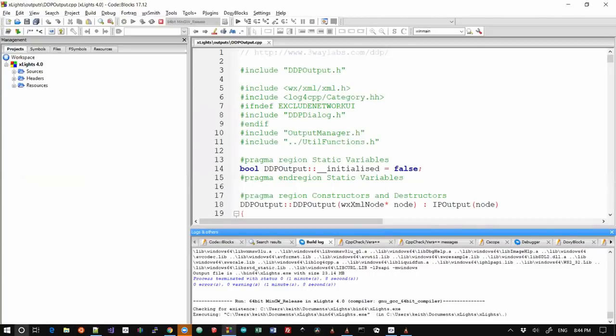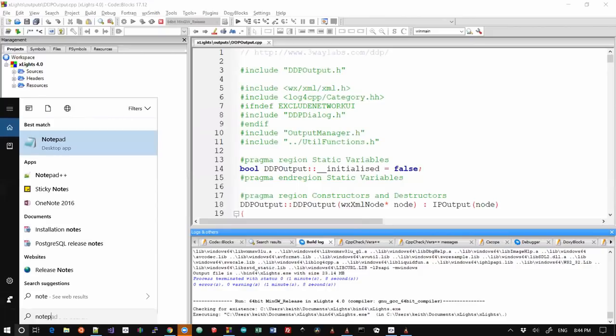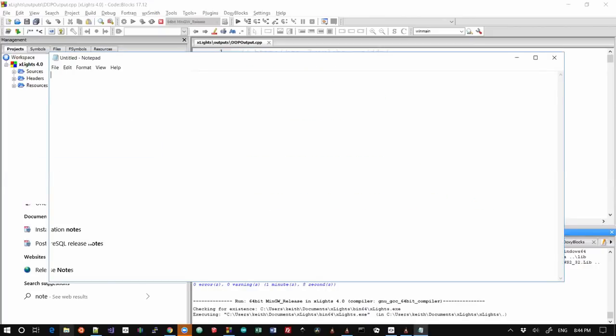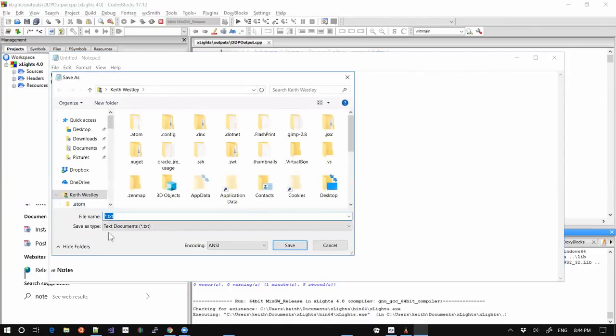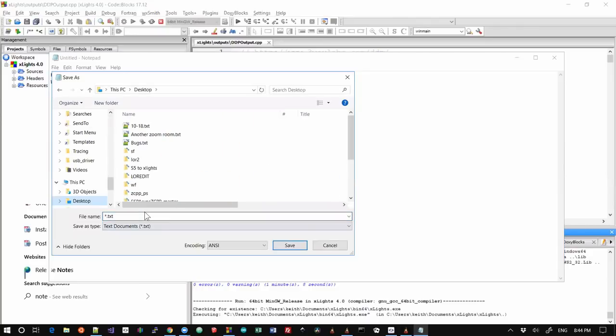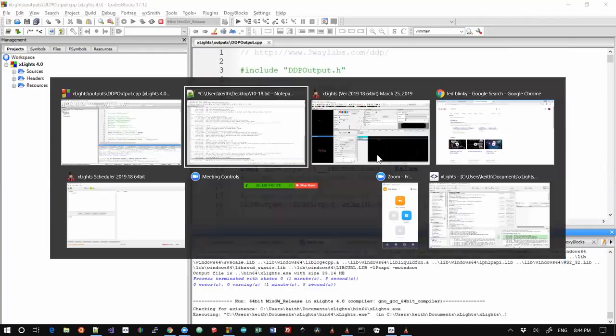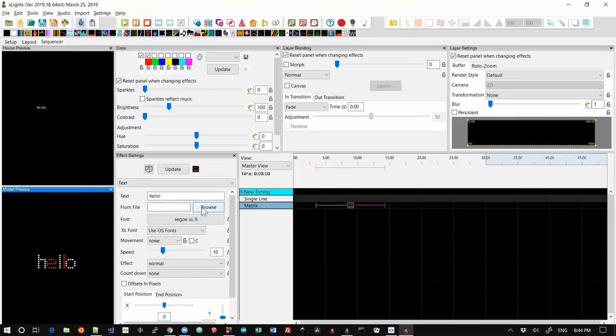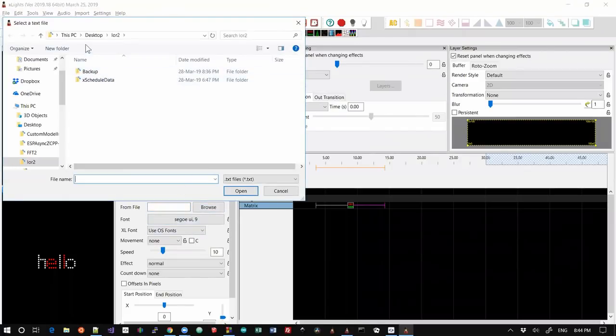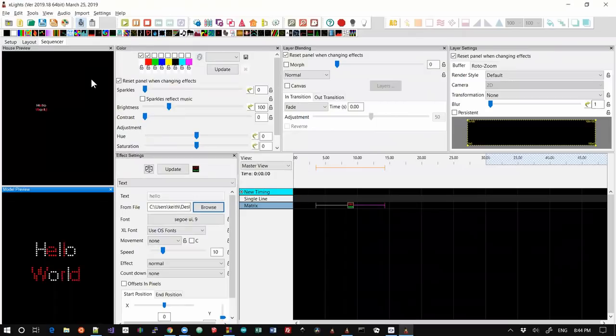So if I was to, let's bring up Notepad. If I was to say, hello world, that'll do. I don't need to show all 20. And if I was to throw that up onto my desktop and call it, I don't know, just hw.text, sounds good. Then I could come back into xLights here and change this, browse here, go to my desktop, find my hw.text file, and it will load the text out of the text file.